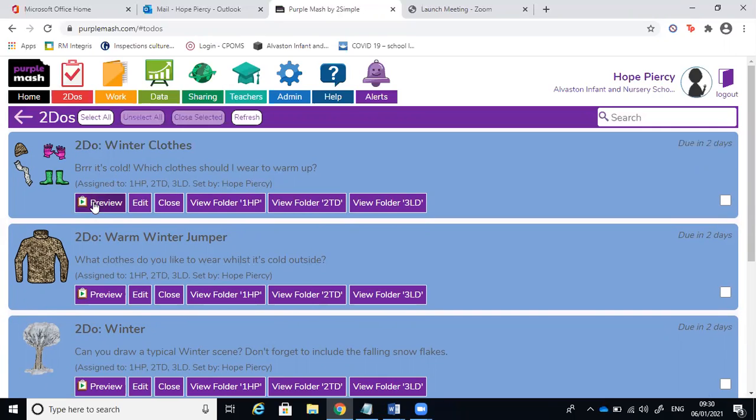So on here it says preview for me, but you'll be able to click on it and complete the activity. They're really easy to use and really simple, so you should get on just fine with those. And when you've submitted the activity, then your class teacher will be able to see that and they can send you feedback as well. So make sure you click here on this purple one that says alerts, because that's where it will come up if your class teacher is giving you a bit of feedback.